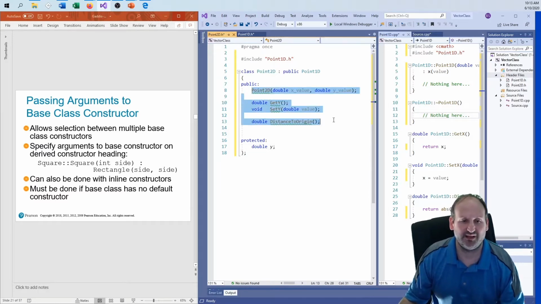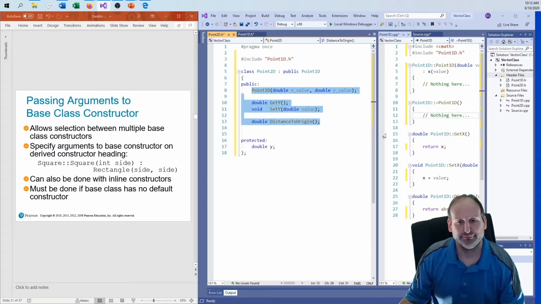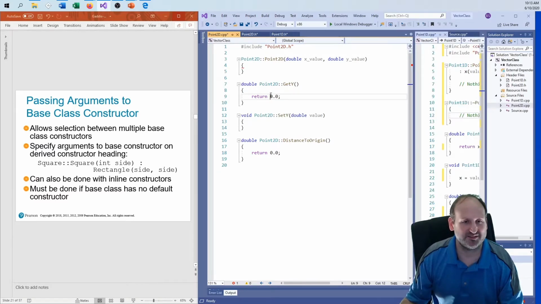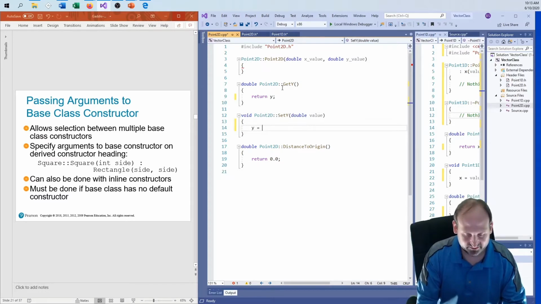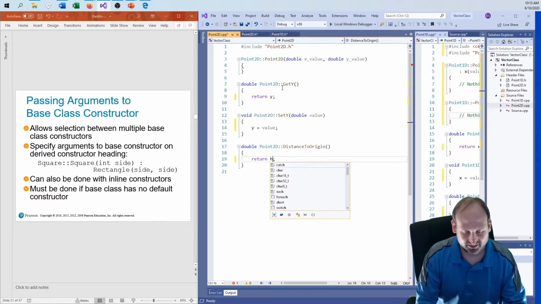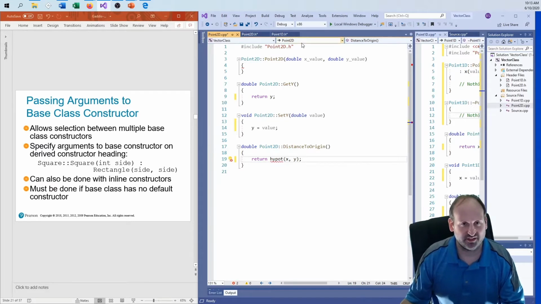But it's a little more complicated because now I'm dealing with this whole structure. So let me go ahead and set up all these functions. And there we go. And where's my Point2D? There we go. Okay, so now how are we going to set up? Let's just do the easy stuff here. getY, return Y. setY, Y equals value. Distance to origin, this is a little different here. We can use the hypot function, and we could just say x comma y. I'll just need to include cmath for this.